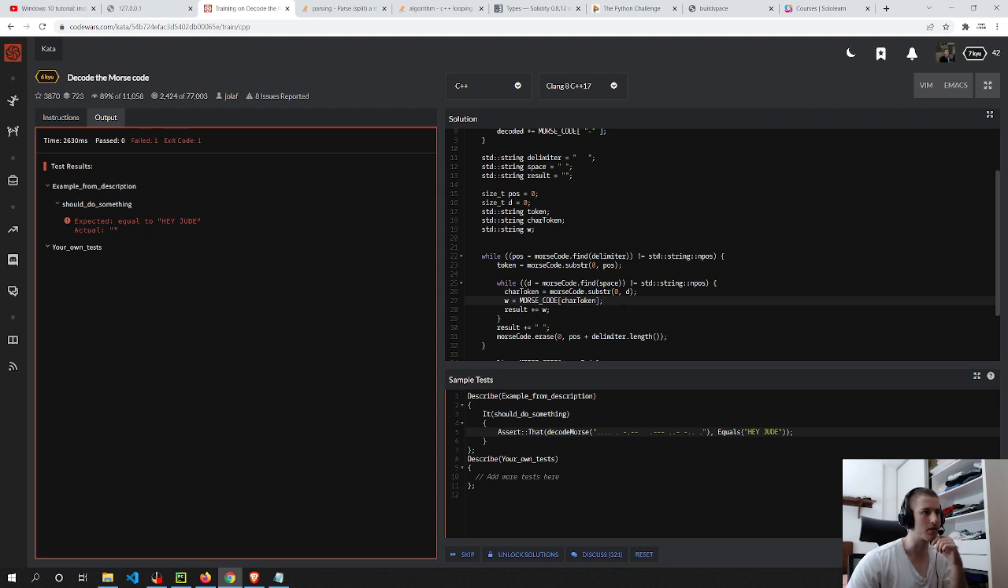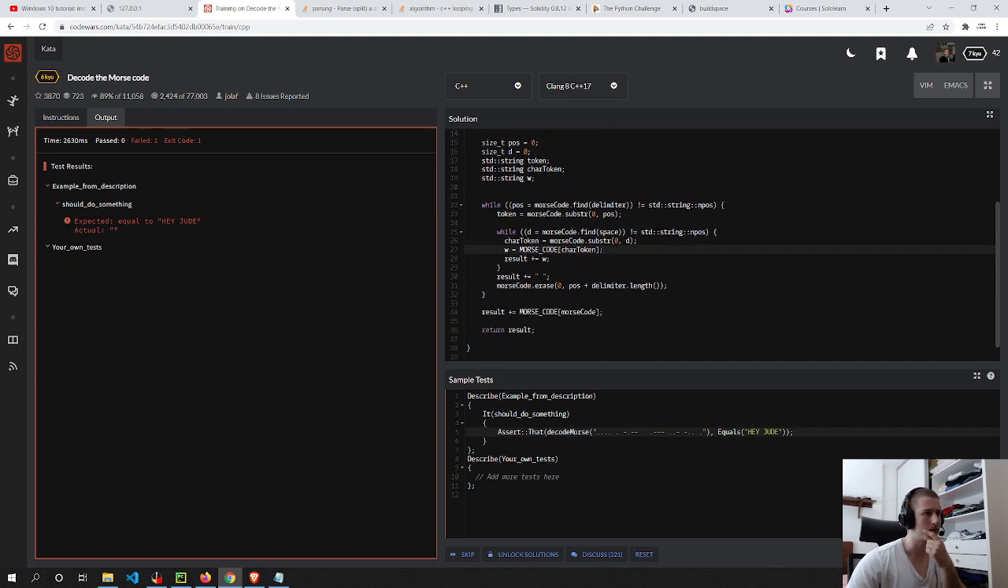Because if that's the case, then this should work, probably. But I'm not sure if this is gonna loop through the whole string instead of the substring. Oh, maybe I should do token here instead of space. And then I do this substring inside of the loop.